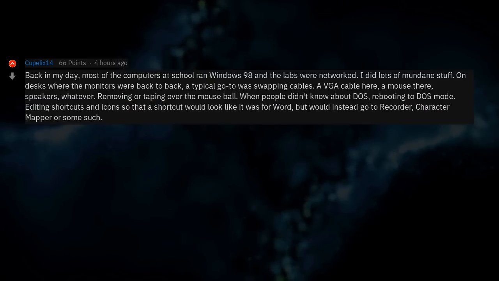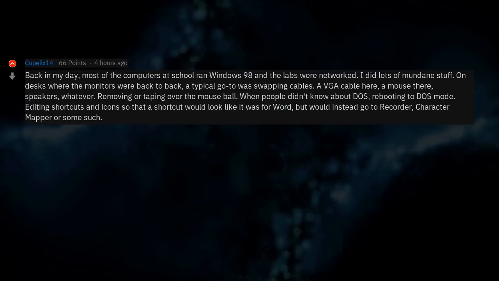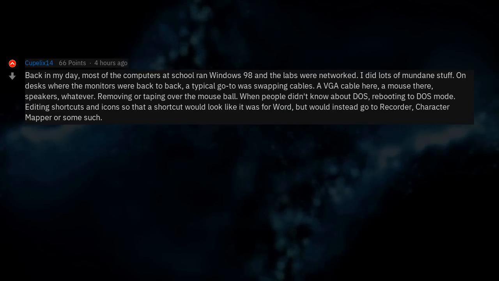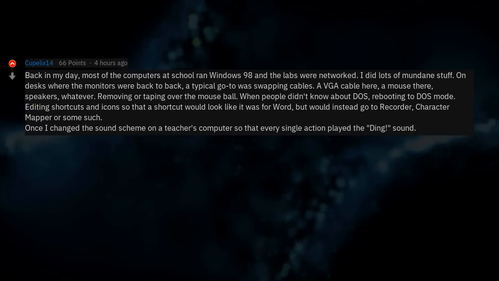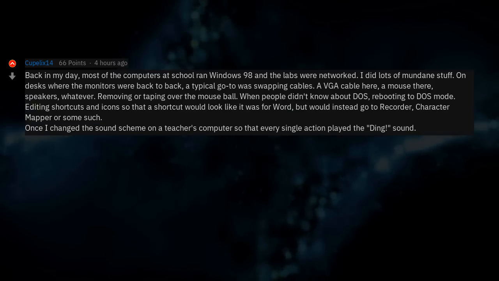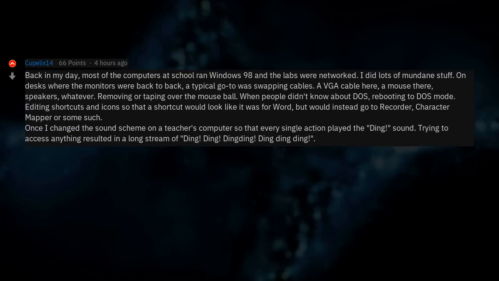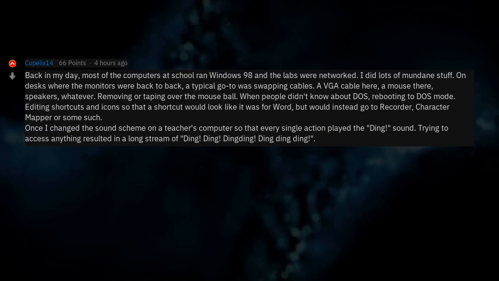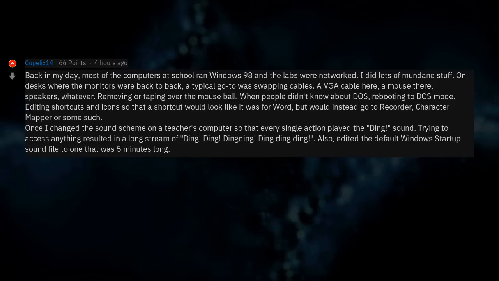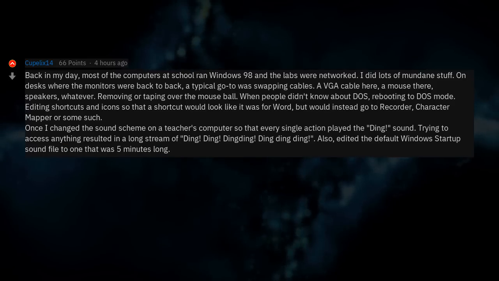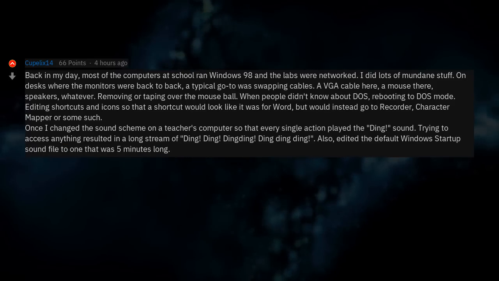Editing shortcuts and icons so that a shortcut would look like it was for one program, but would instead go to Sound Recorder, Character Map, or some such. Once I changed the sound scheme on a teacher's computer so that every single action played the ding sound. Trying to access anything resulted in a long stream of ding, ding, ding ding, ding ding ding. Also, I edited the default Windows startup sound file to one that was 5 minutes long.